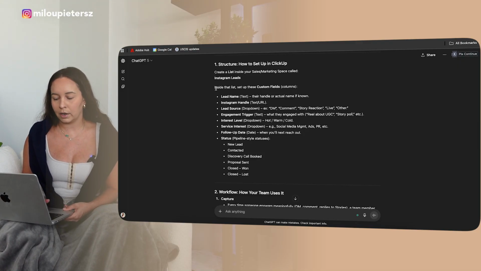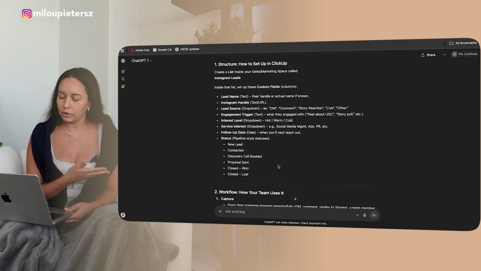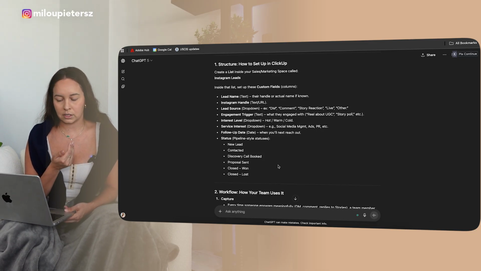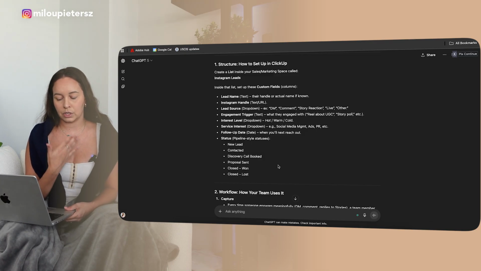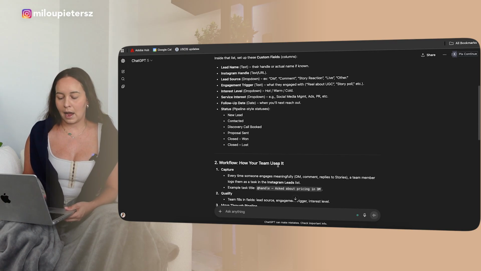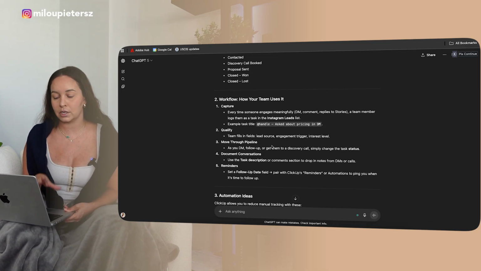Inside that list, you want to have custom spaces for lead name, Instagram handle, lead source, which is a dropdown, engagement trigger, interest level, are they hot, warm, or cold? Service interest, like what service are they interested in? Follow-up date and status, which is like a pipeline status for new lead, contacted, discovery call booked, proposal sent, closed, or lost. Now, it even comes up with a workflow for my team on how to use that system.